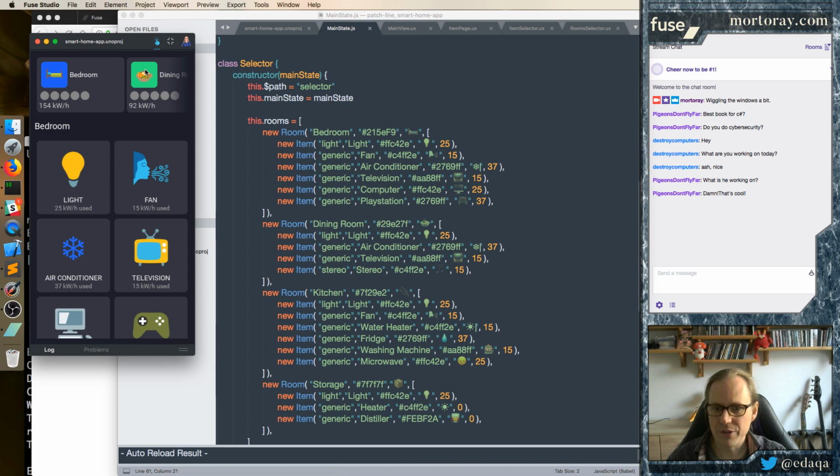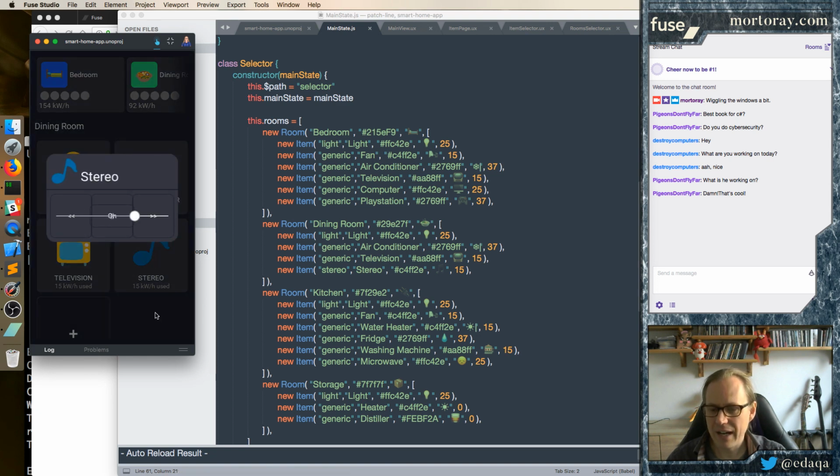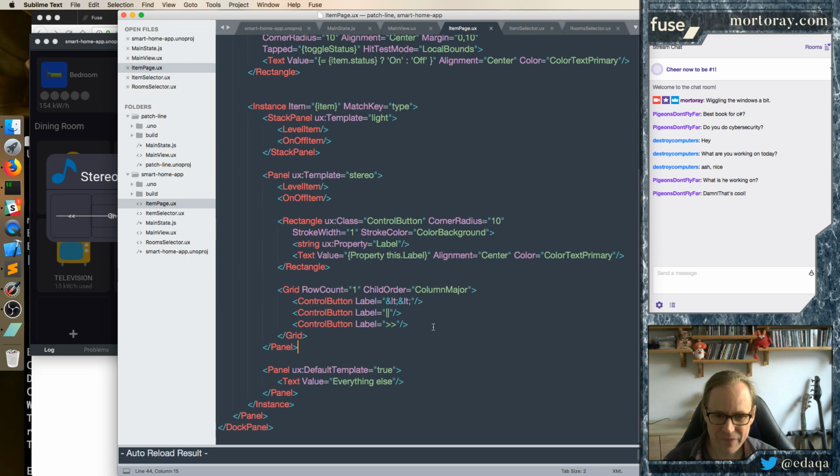And if we go on to the dining room, we go to stereo. Now we have a stereo type, and I've forgotten to lay it out correctly. That's a terrible layout. This was supposed to be a stack panel.